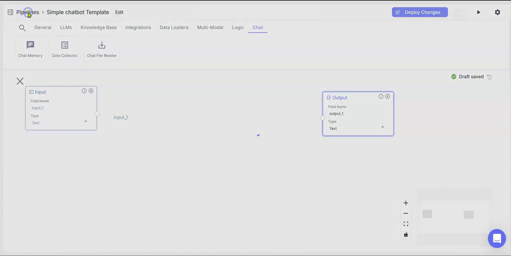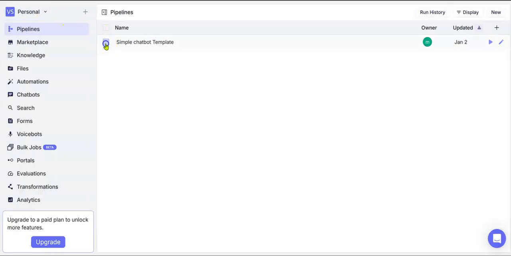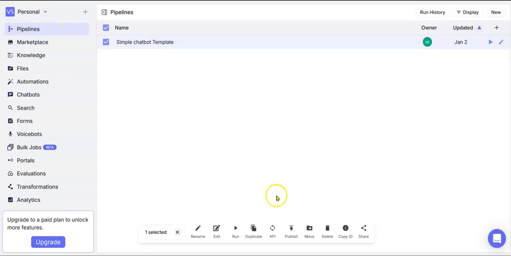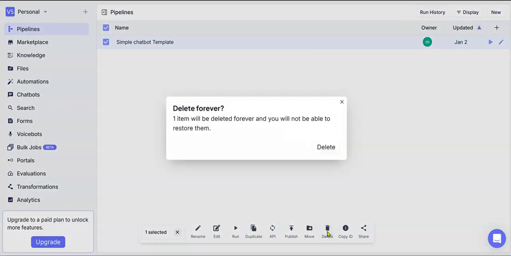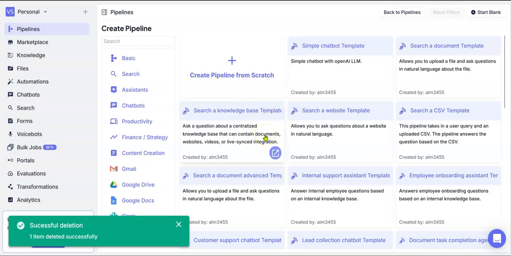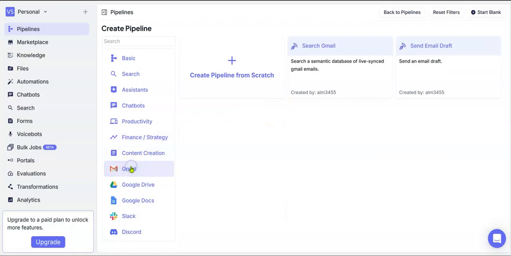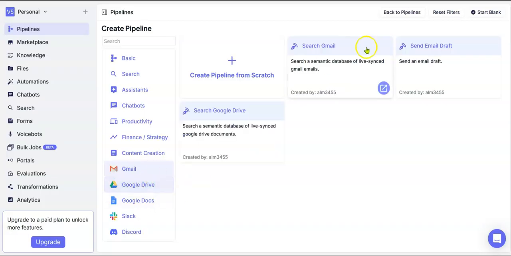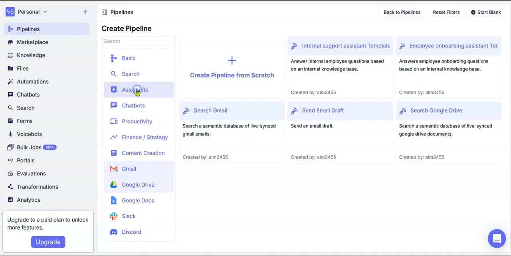Let's go back to a pipeline here. We're going to delete that because we're only allowed to have one, as I said, because I'm on the free version. But let's take a look at some of these other pipelines that are in here that are pretty interesting. If you want to have it answer emails, like semantic data-driven search, send drafts, it can interact with Google Sheets, assistants, send email drafts, search Gmail, lots of different things that these can do.